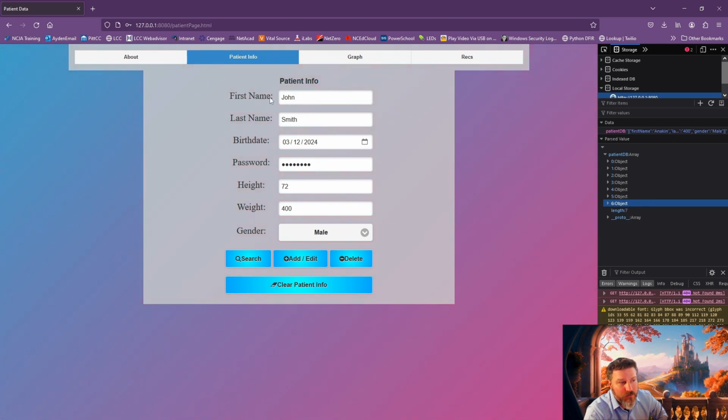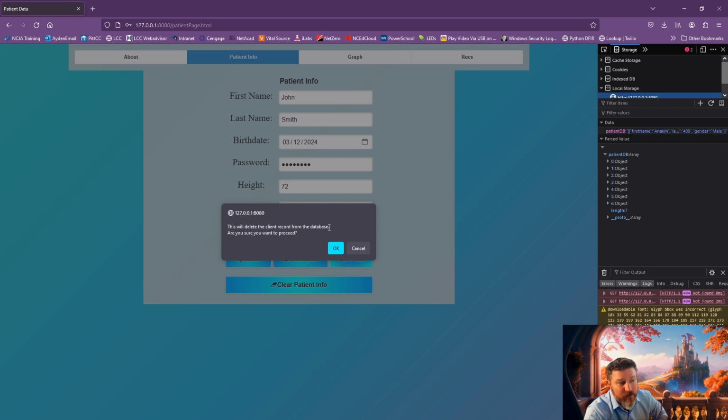If you then click delete, it should alert you, hey, it's going to delete this patient from the record. Do you want to continue? When you hit OK, you should see that record deleted, and it should confirm that it's deleted.